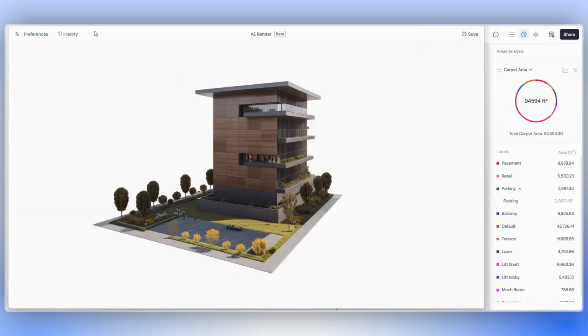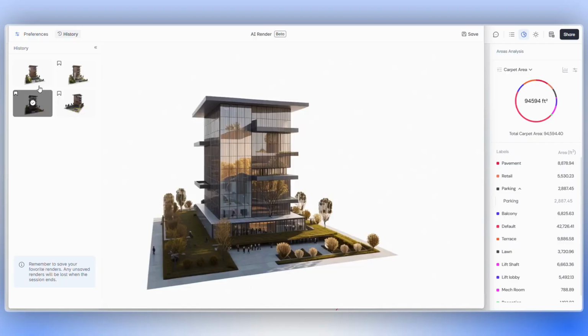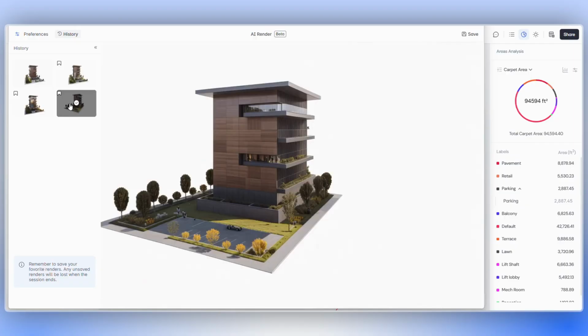All saved renders visible under History can also be exported as images directly from here. In this way, you can save and create renders on Snaptrude, easily export them, and share them with your collaborators later.